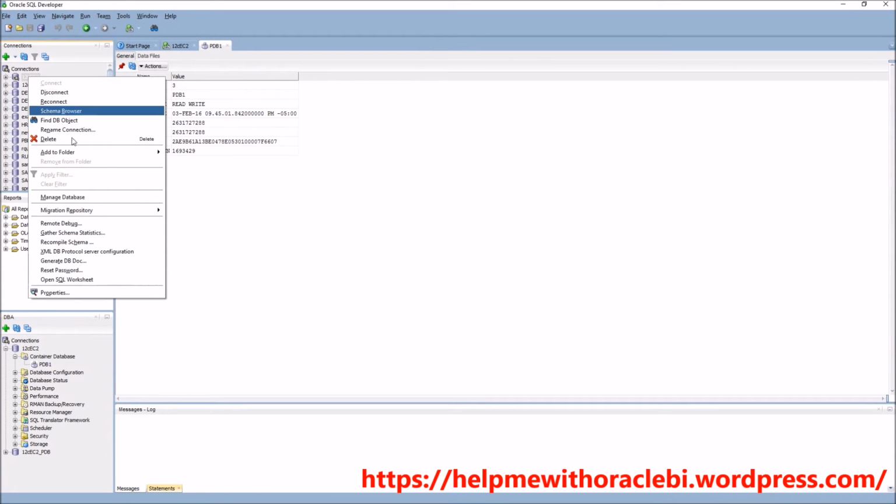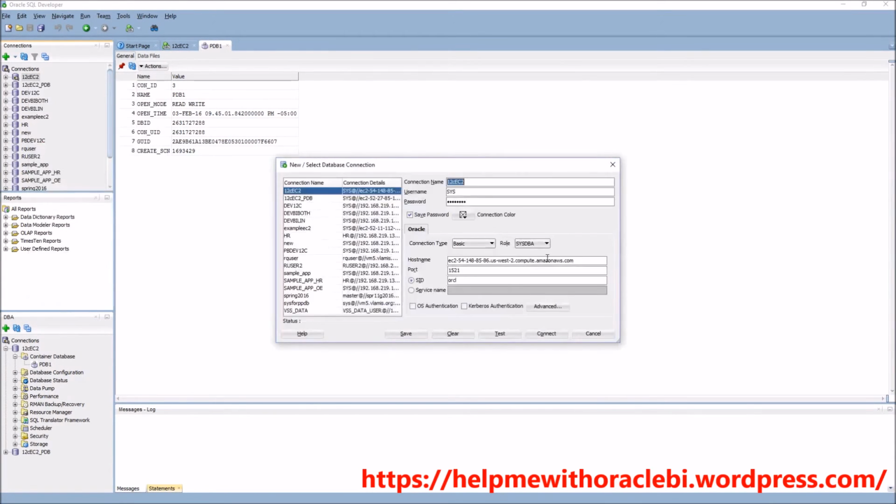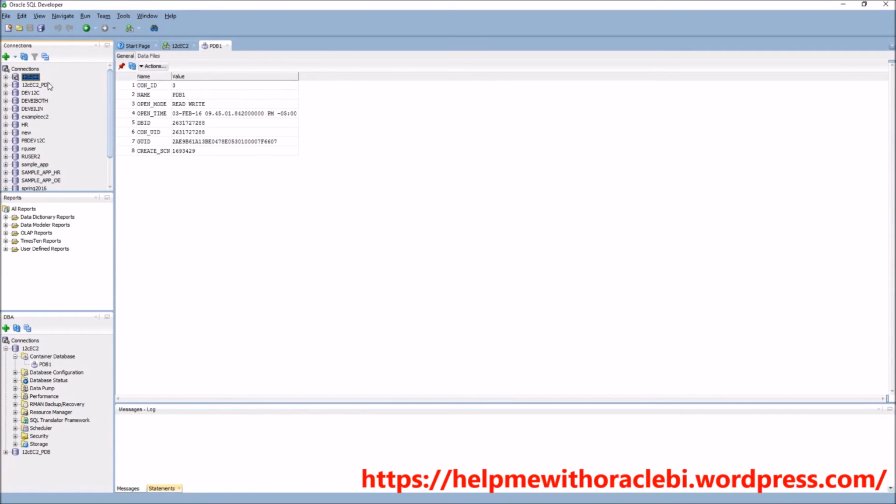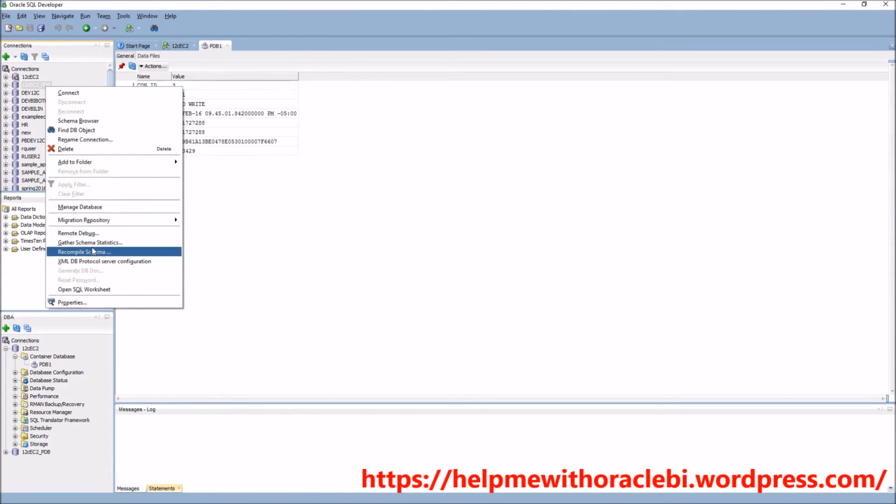So just to prove that, I'm going to go ahead and copy the host name from our container database connection. And I just happen to have a connection set up here that should work.